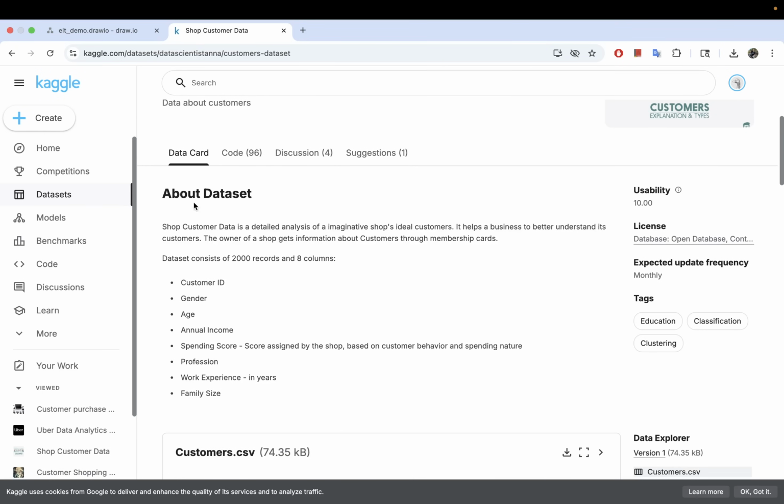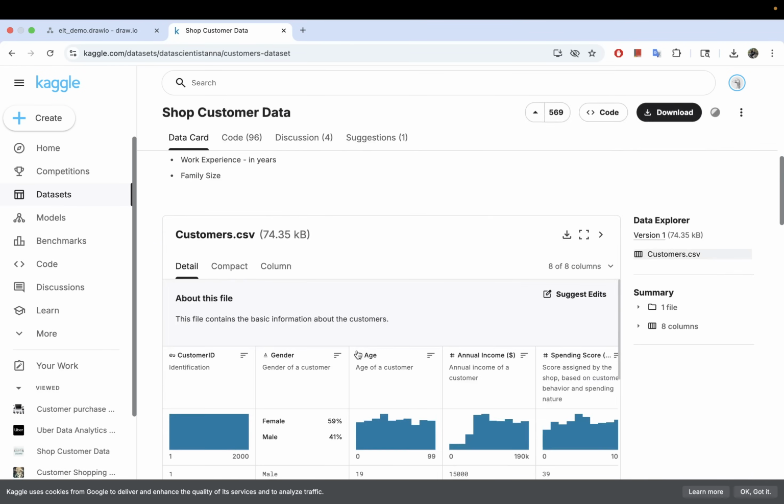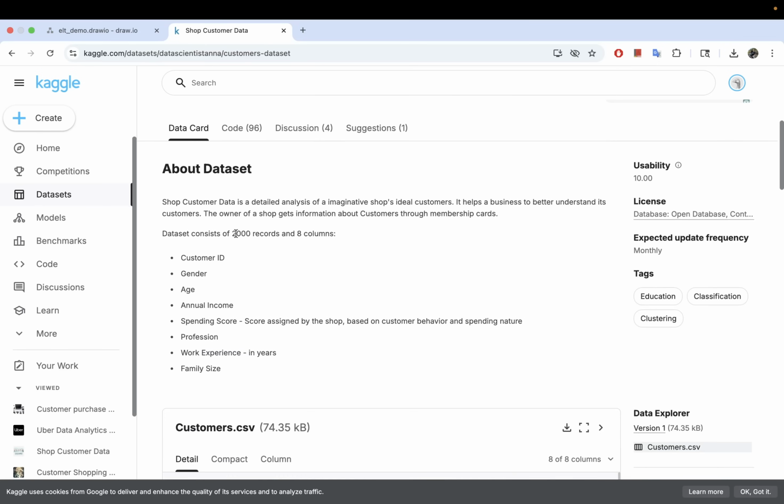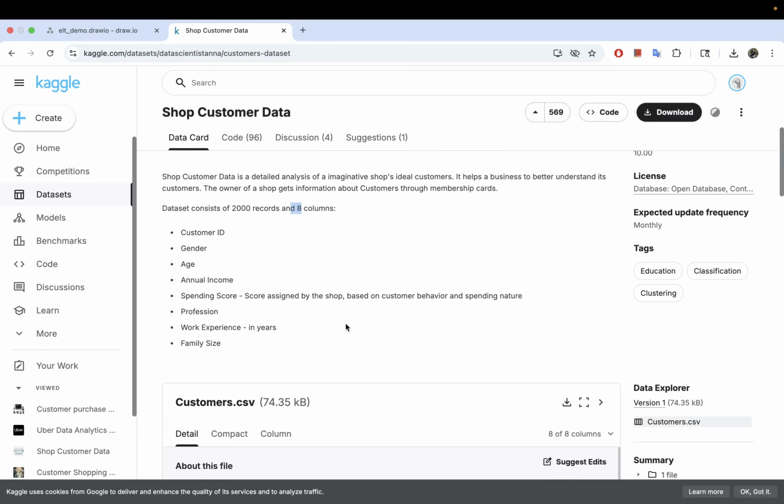So you can read about this data set. Shop customer data is a detailed analysis of imaginative shops' ideal customers. It helps a business to better understand its customers. The owner of a shop gets information about customers through membership cards. Okay, so that's what this data is about, and these are the columns again. If you scroll down here, this one contains 2,000 records and 8 columns.